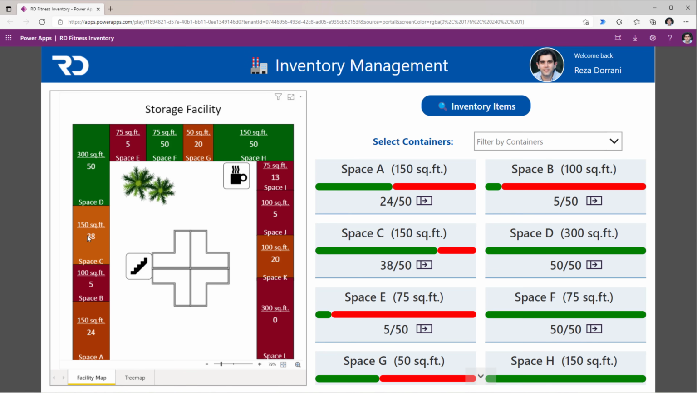The colors here that are defined for each container, green, orange, or red, is related to the amount of storage space available. Red indicating low storage space, orange meaning it's fast filling, green means there are ample spaces available. So as the storage manager, I can clearly visualize the storage facility space right here.